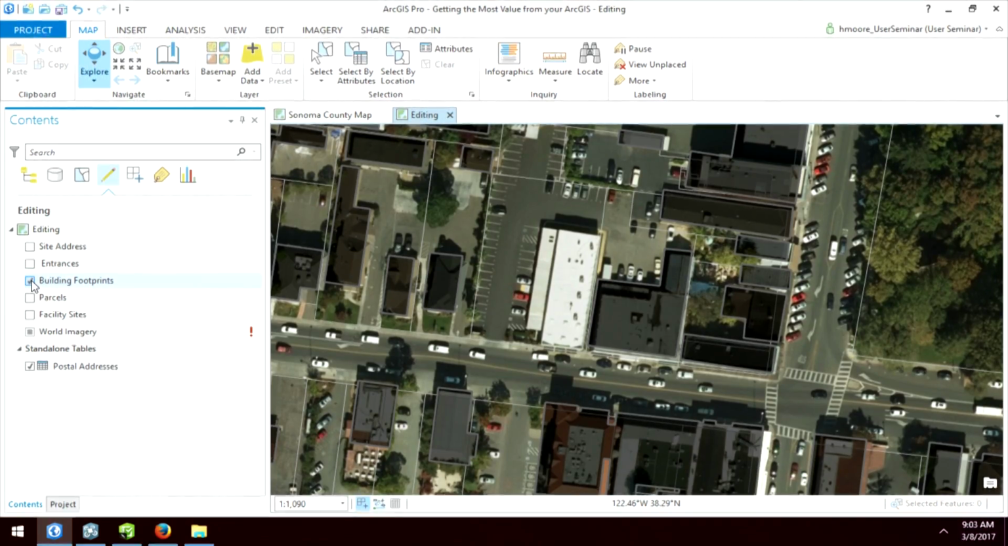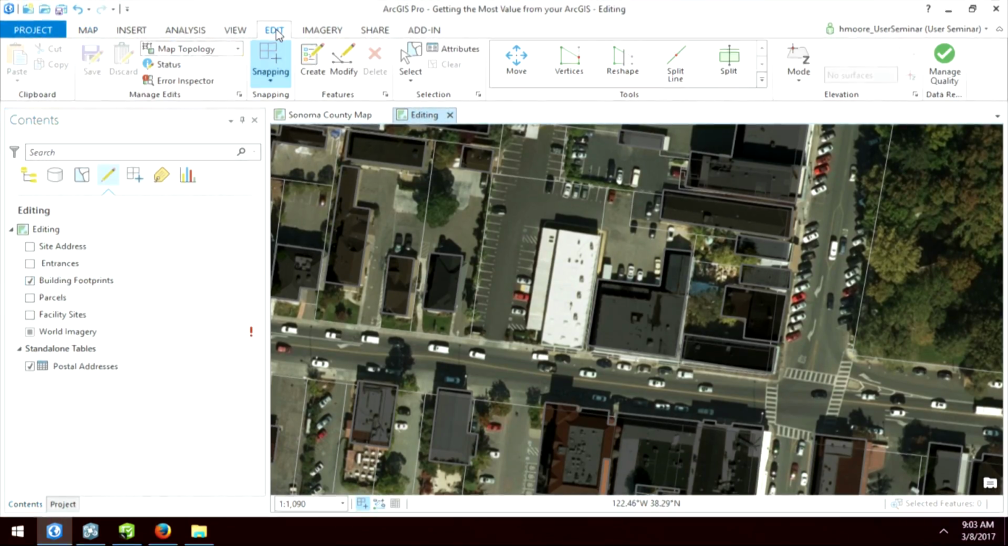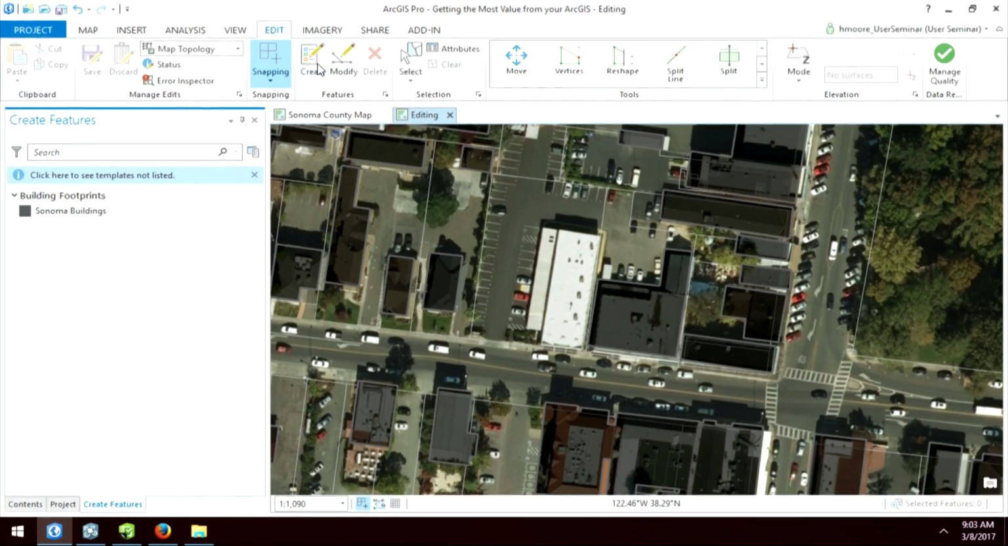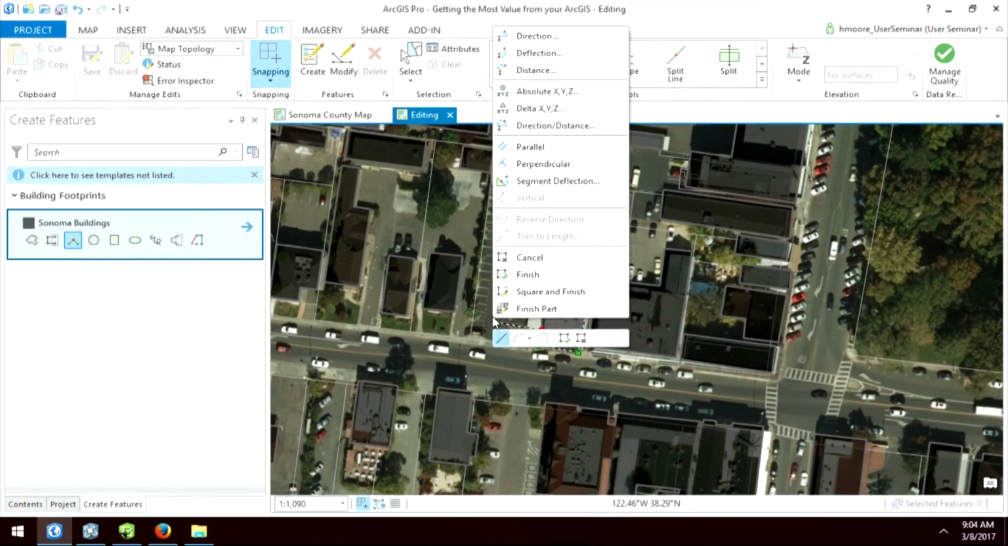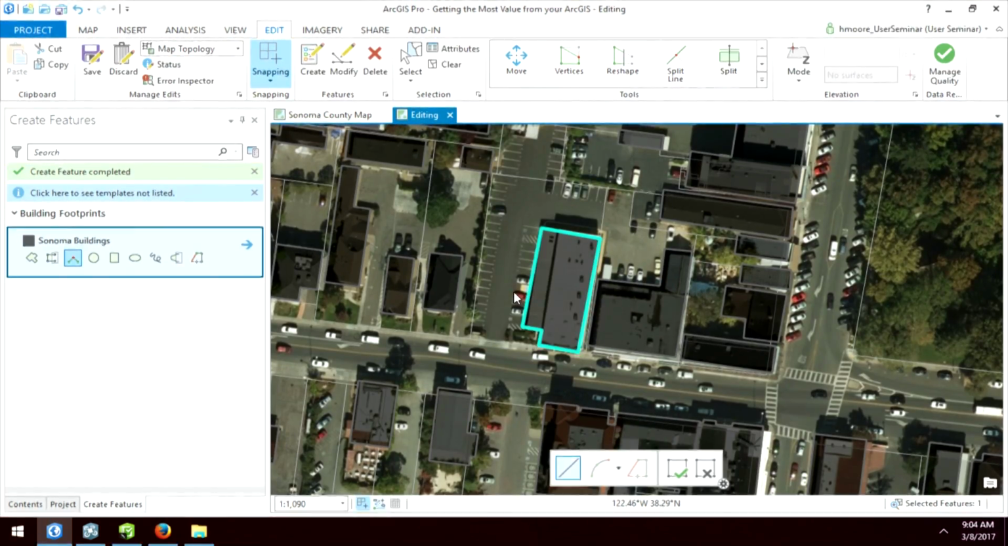So now that my layer is editable, when I go to the Edit tab and I want to create a new building footprint, there it is. So I'll use this one tool, create right angles, and I'll just do some heads-up digitizing. Now, there's also this really nice snapping environment inside of ArcGIS Pro. It's very in your face, which could be a very good thing when you're learning how to build building footprints. I'll right-click and do a finish in square. That way my building is built of right angles, and that's it. So that's how you start editing inside of ArcGIS Pro.